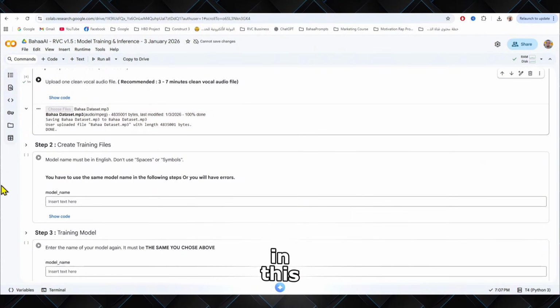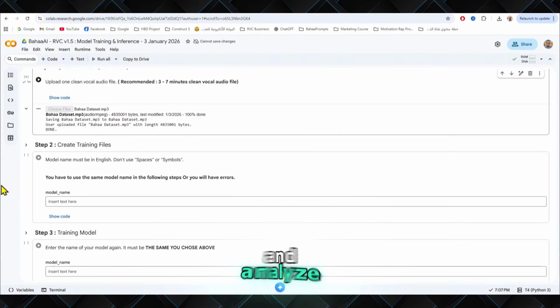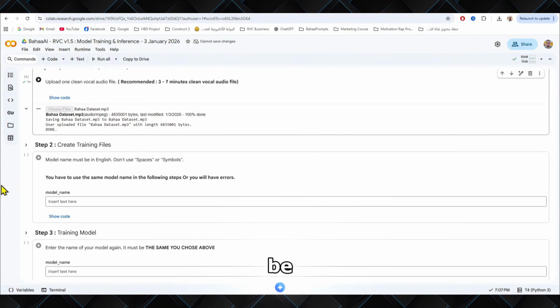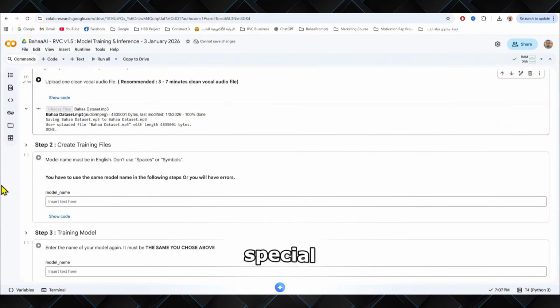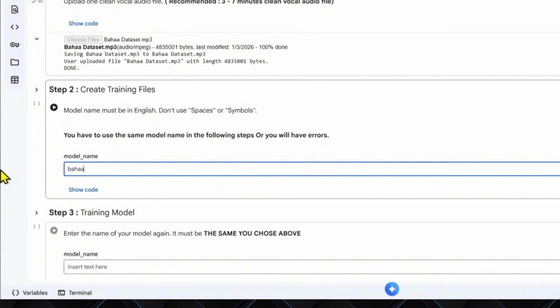Next is step 2. In this step, we'll name the model and analyze the uploaded dataset. The model name must be in English with no spaces or special characters. For example, Bahaa_AI. Type your model name, then run the step.